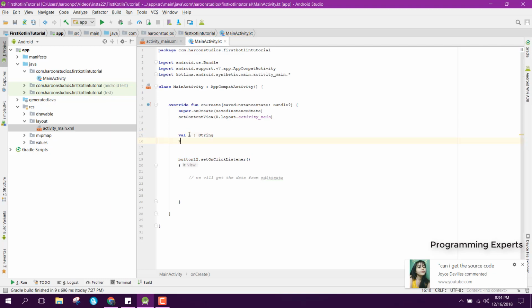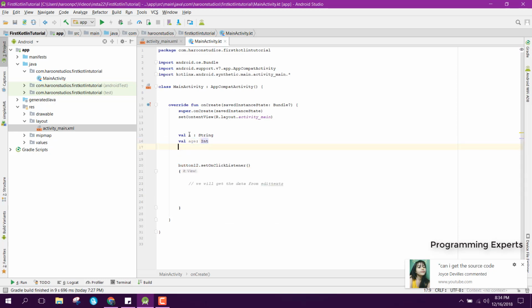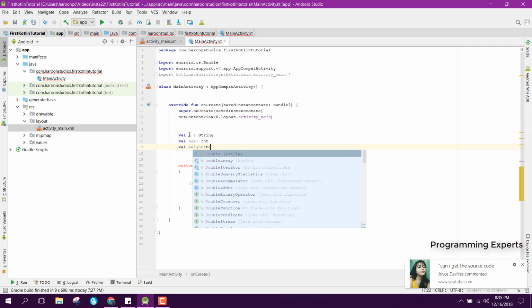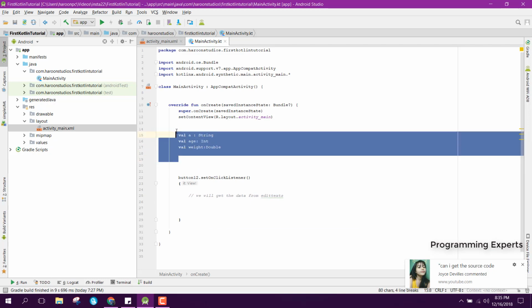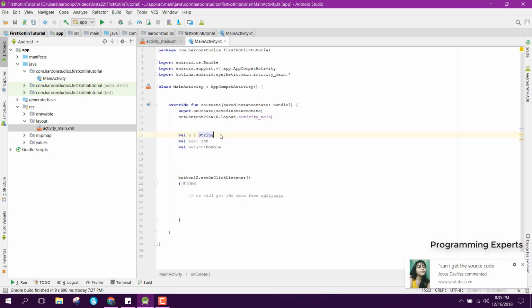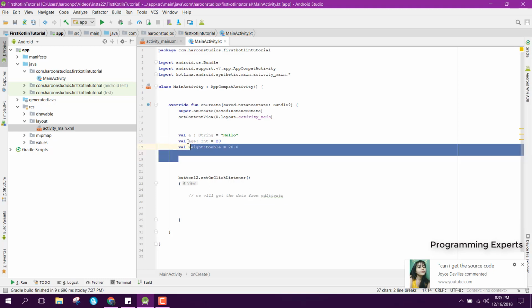Okay, similarly I can write val, and let's say I write age, and then I write int, then I say val, let's say weight, then I write double, and similarly everything we can write as it is. Okay, so this is the way. And if we want to initialize, we can say equal to hello, then for age we can write equal to 20, and for double we can write 20.0f. Alright, so that is the way of initializing the variables.